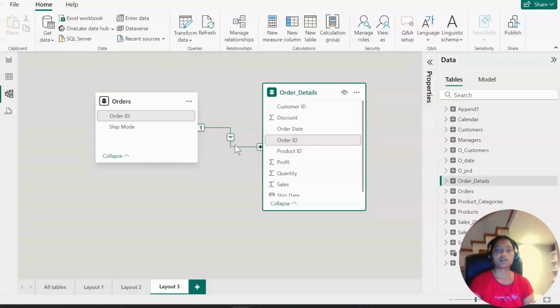So this particular relationship, this line that is connecting from one table to another table, is nothing but the relationship. All right. So we will go step by step, so do not worry. I will explain each and everything. But because we have introduced the terminology of relationship, let's understand the different ways of creating relationships in Power BI. So in Power BI, there are two different ways in which we can create relationships.